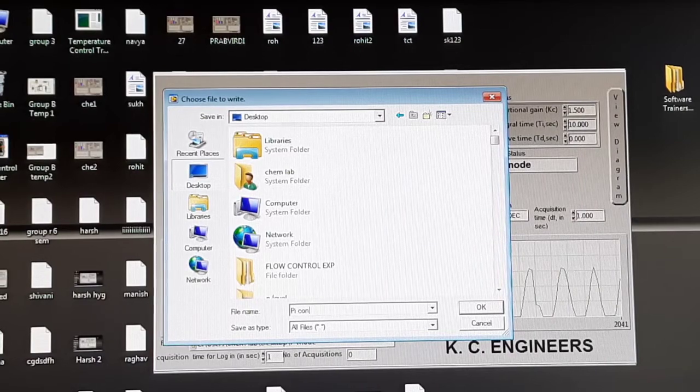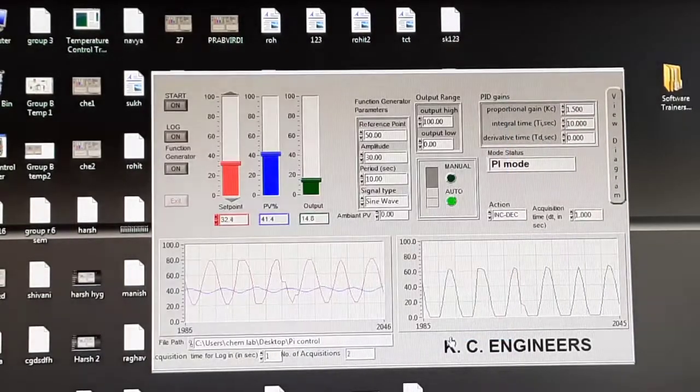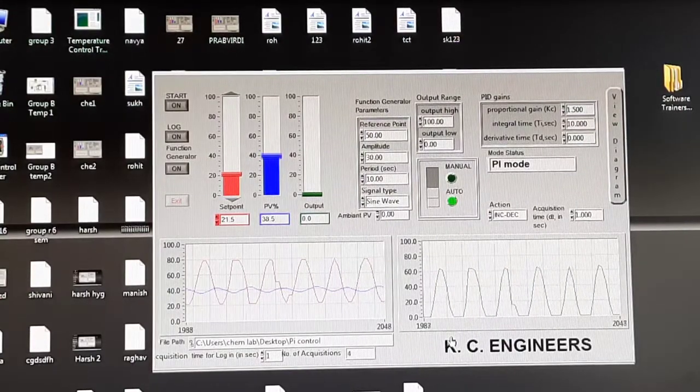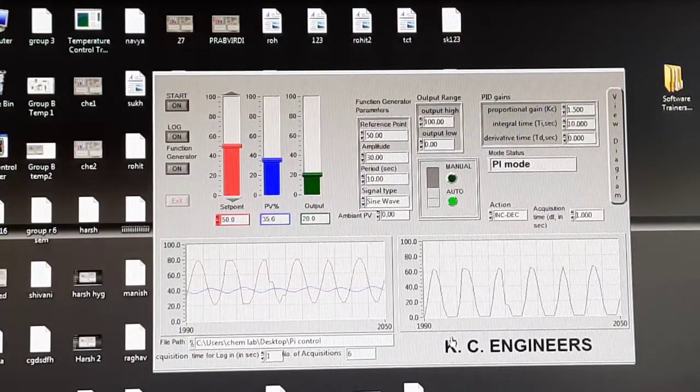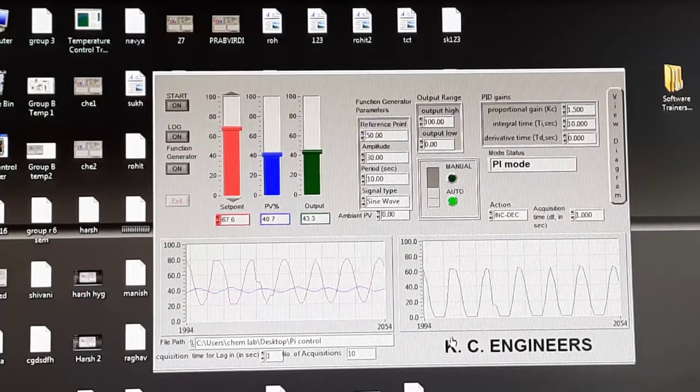PI control, and click on OK button. So the data starts recording, and you will simply take 2 to 3 sinusoidal curves. That is enough to do the calculations.